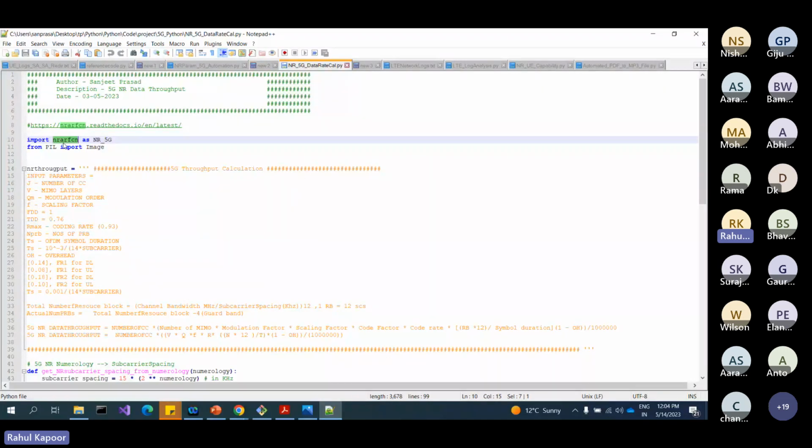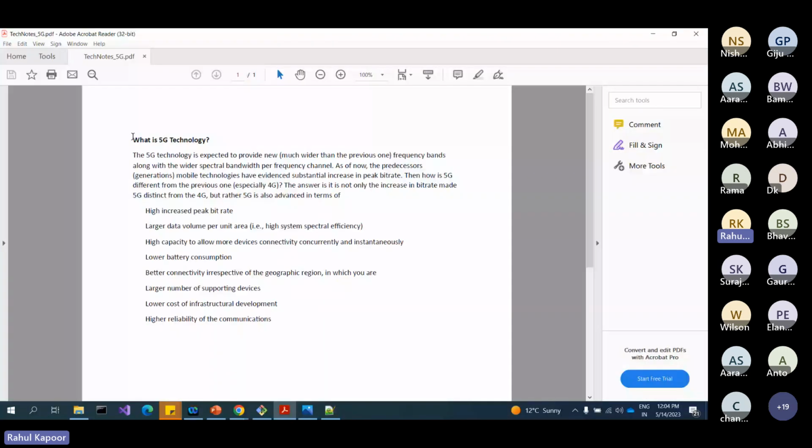Package is nothing but a set of modules, or you can say functions, which will have the functionality related to that particular area. Suppose you want 5G, it will have the functionality related to 5G. If you want audio, it will relate to audio. Now back to the topic: this PDF, we want to convert into an audio file.